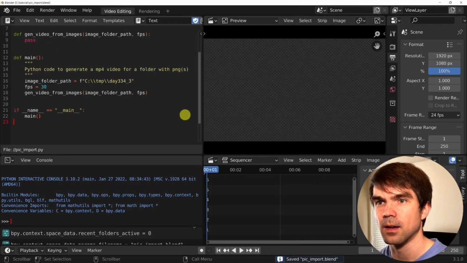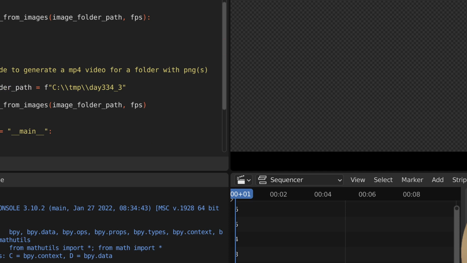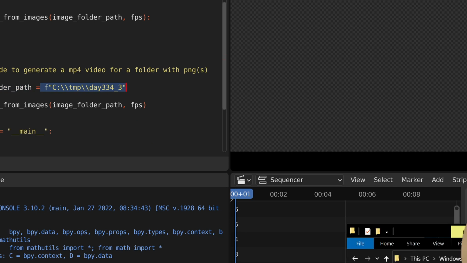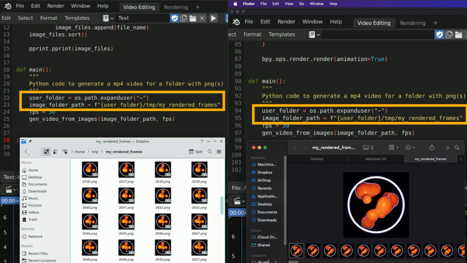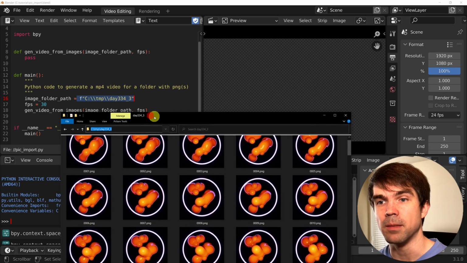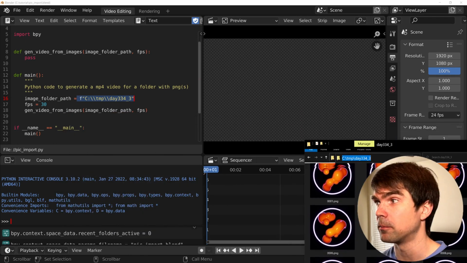All right. In the main function right here, you'll see a variable that will contain a path to the folder where you have your render frames. In my case, this is exactly this path. As you can see, on Windows you need to do double backslashes, but on Mac and Linux you don't. And on Mac and Linux, your path is going to look something like this if you have a temp folder in your home folder. So make sure to change that if you want to follow along.